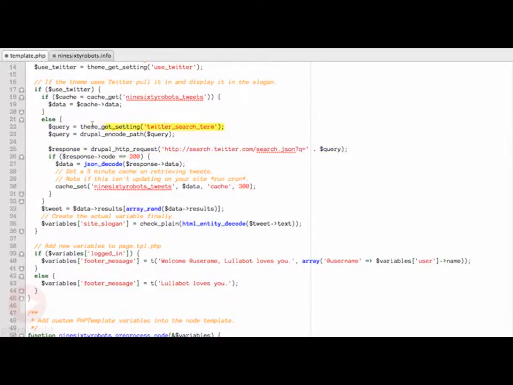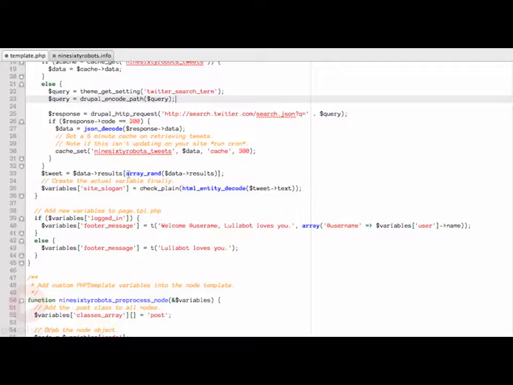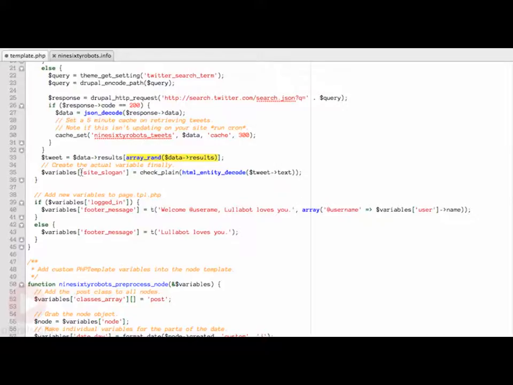The important part for our theme here is this line, where we're using theme_get_setting to pull in the search term that we added on our theme setting form to this variable named query, using the Drupal encode path function to make sure that it is safe to use in a URL, and then requesting that URL from Twitter. Once that data has been returned, and we've decoded the data returned from Twitter, extracted one of the posts, we can take one of those posts at random, just like before with our random element from array, and assign it to the site slogan variable, which we've done here.